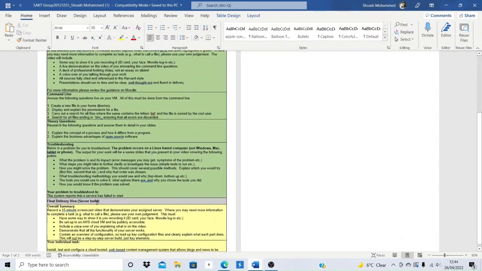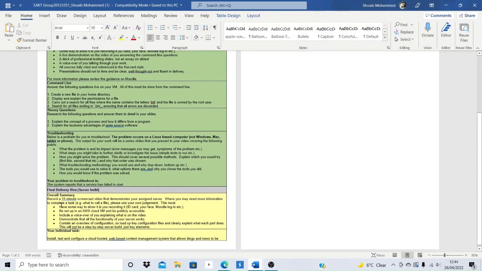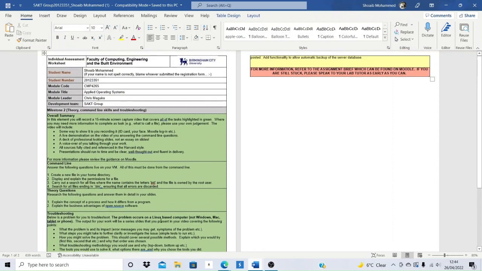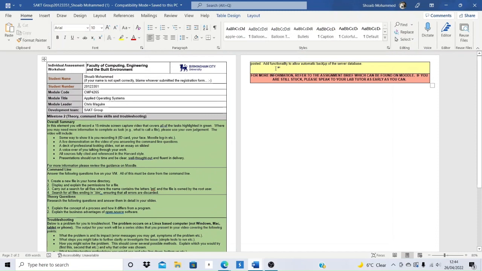As you can see, what I need to do is to record a 15-minute screencast video that demonstrates my assigned server. My individual task is to install, test, and configure a cloud-hosted, web-based content management system that allows blogs and news to be posted. I also can add functionality to allow automatic backup of the server database.